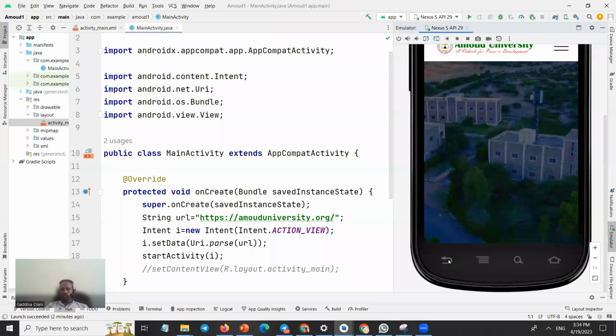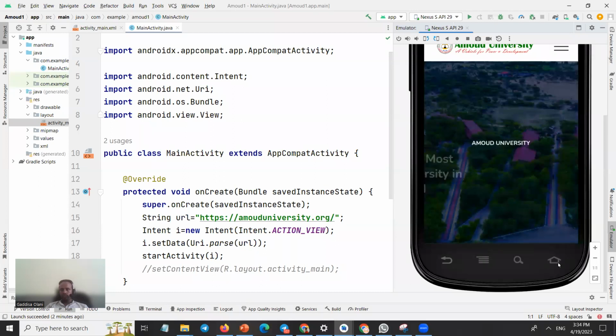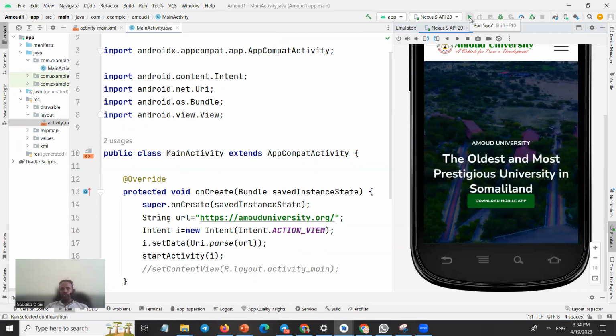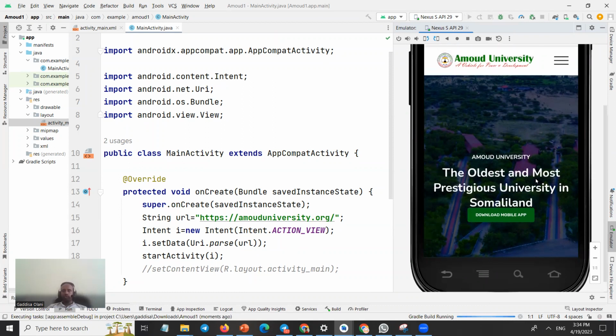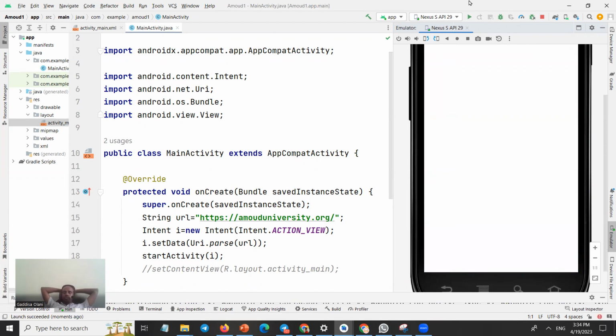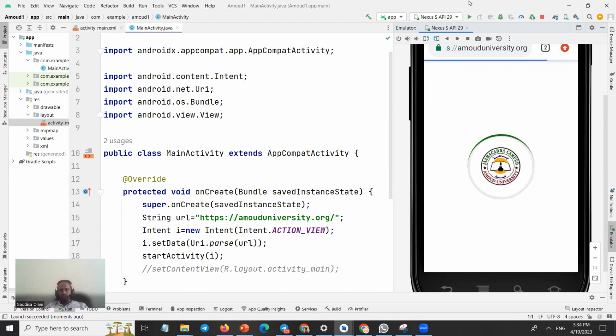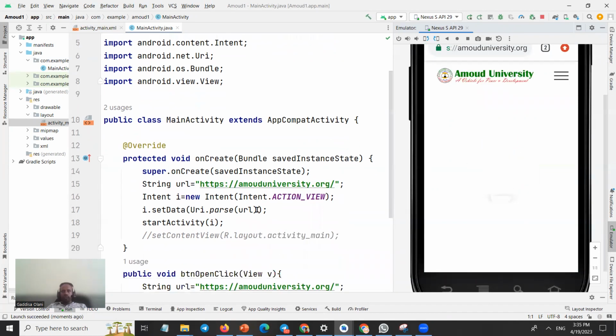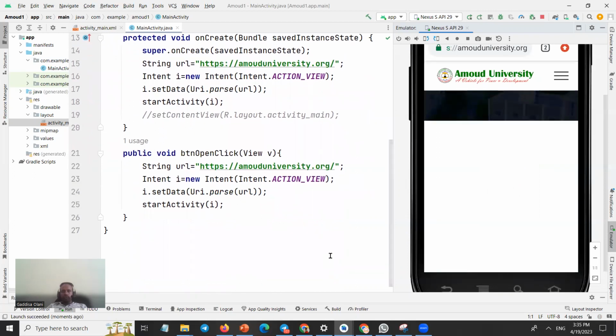So let's move this one to home. Now let's run it again. Now there is no button when we run it again. It will automatically open that website. You see, it is trying to launch automatically. No need for a button. Another option is you can create an editable text and you can open any website that's provided by the user. You can pass it as input and you can process that. That's a possible way.